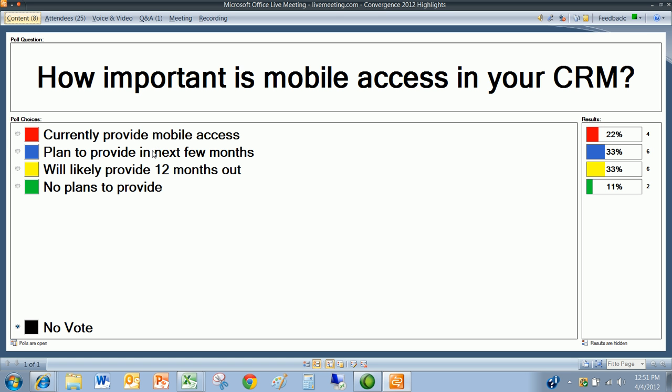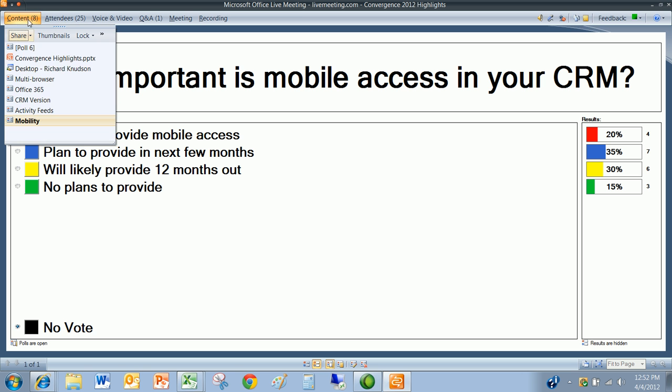So let's see. Currently provide, plan to. So it looks like the bulk of us are in that 6 to 12 months time frame. And I think if you're interested, one of the constraints for mobile, certainly with Dynamics CRM, is that it's relatively difficult to deploy, and I think being able to get it from Microsoft is definitely going to make it a lot easier.